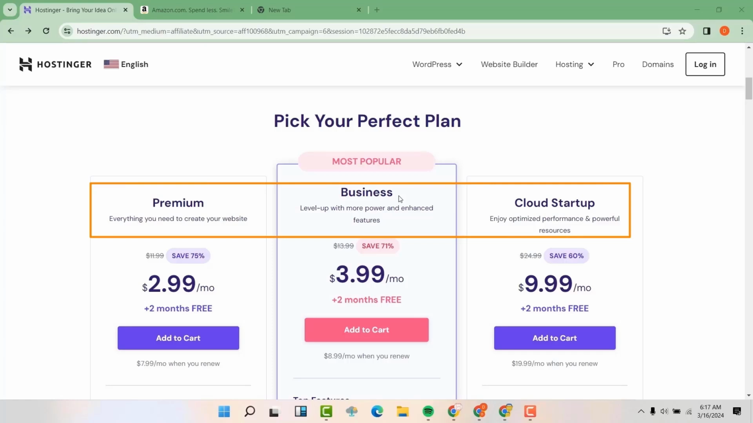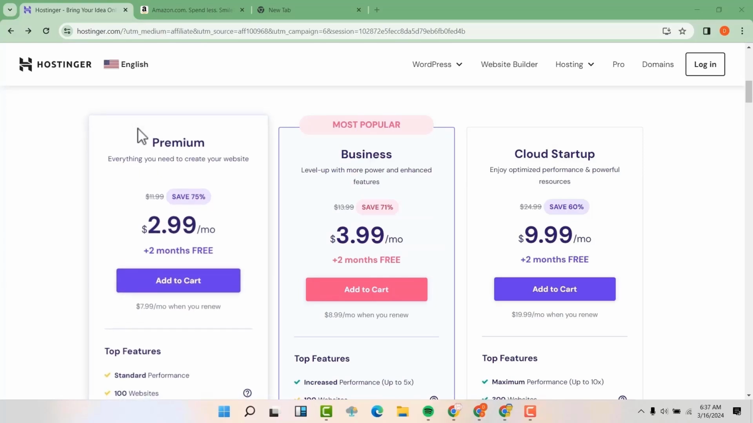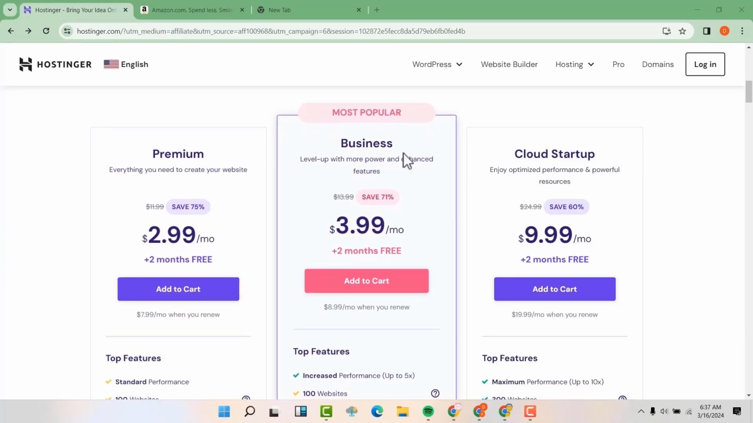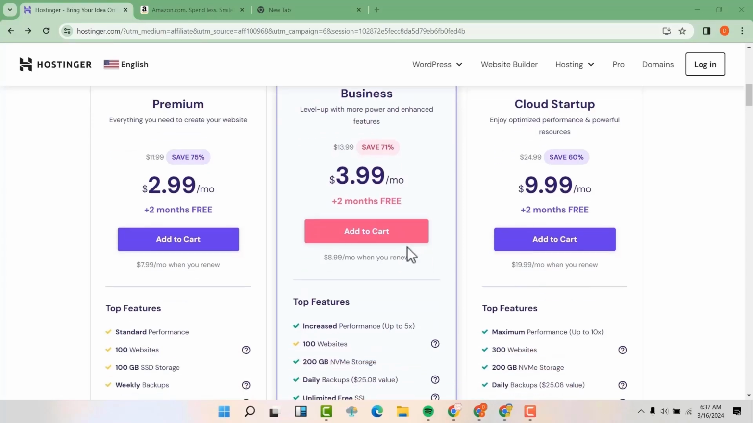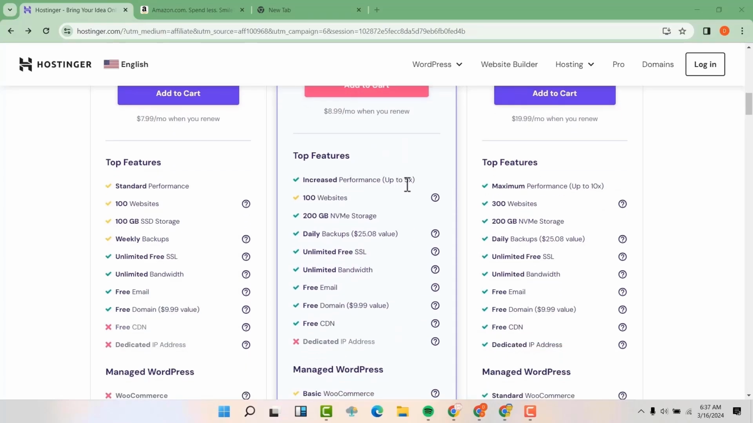But before you do that, let me highlight some of the features you'll be getting. We have 3 plans: Premium, Business, and Cloud Startup. We are going to choose the most popular, which is the Business plan. You can see we are getting it at $4 instead of $14, and we have around 2 months that are free. If we scroll down, we are going to see that we have an increased performance by 5 times. We can host around 100 websites.